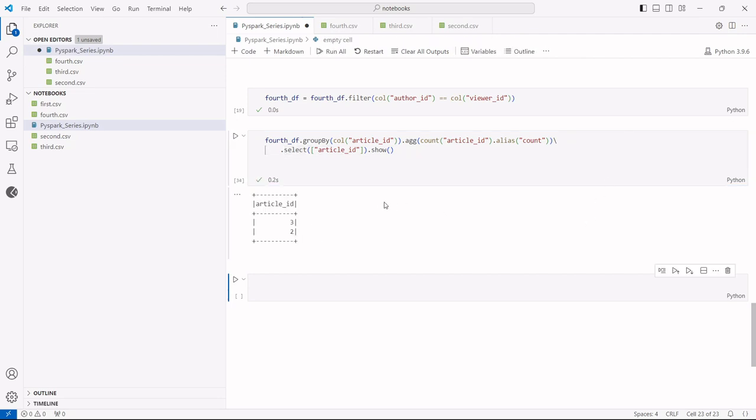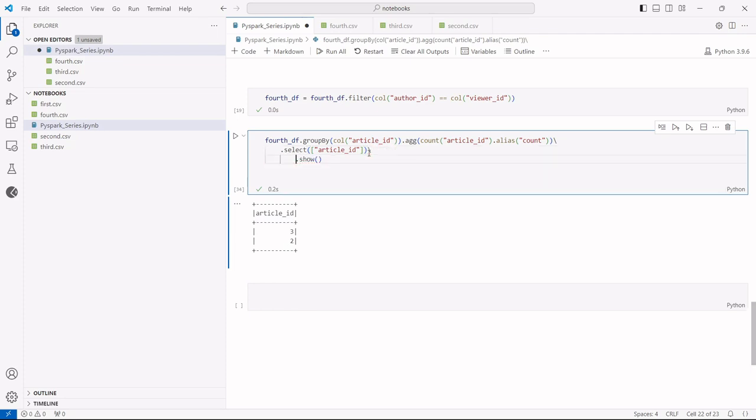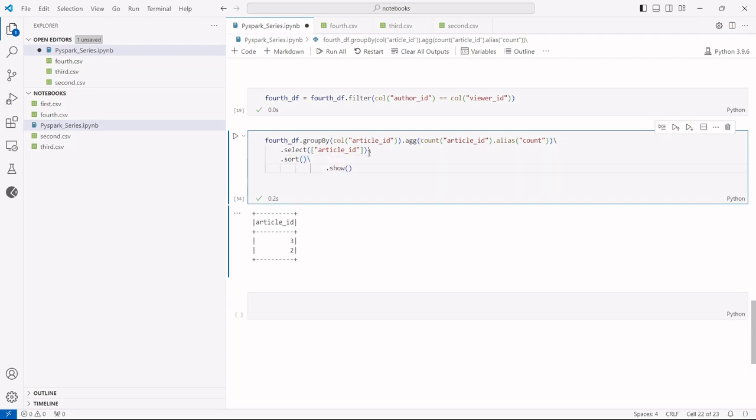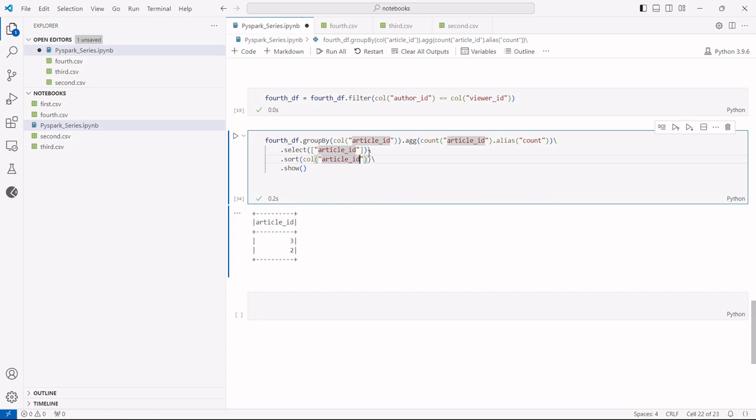and let's see what is the output of this solution. So now we can see we are getting only the article ID column, but it is in descending order, so we have to arrange it into the ascending order. So what we can do is we can use the sort method and we can try sorting it into the ascending order. So let's just try to have the sort method as well, dot sort, and we'll have to pass the column over here. So column and article ID, and let's try to execute it and see what is the output of this one.